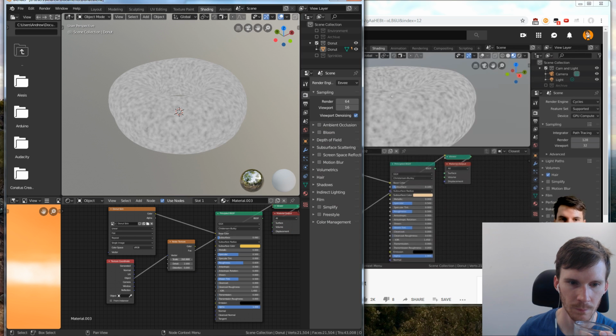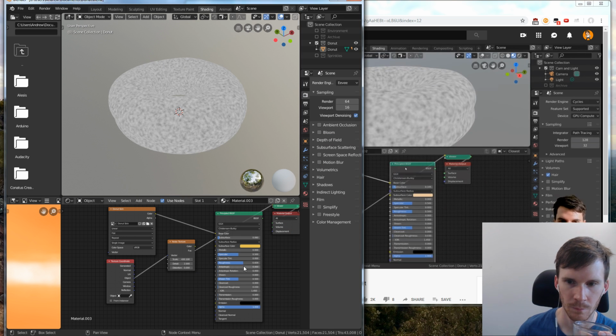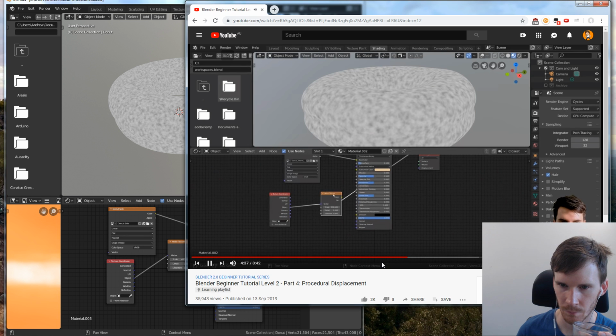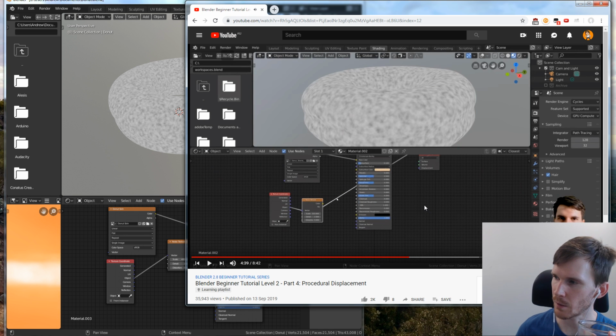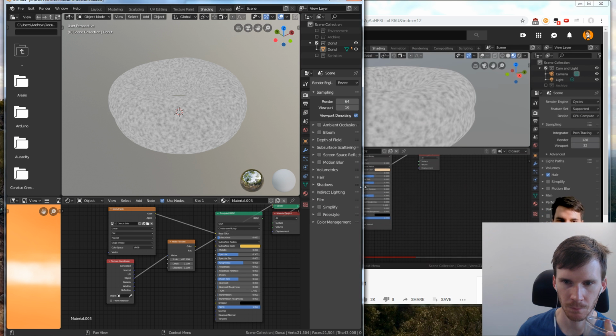And let's start by making this affect the bump of our material. To use bump mapping in Blender, there's two ways. There's bump, which is kind of like fake bump, and then there's real bump, which is actually changing the shape of the actual mesh. That's the one we want to use for this.